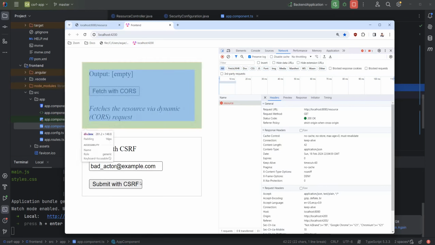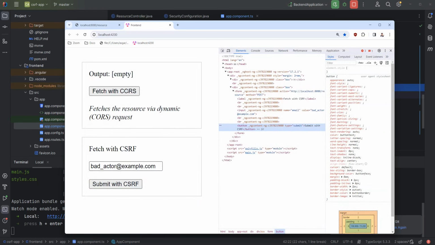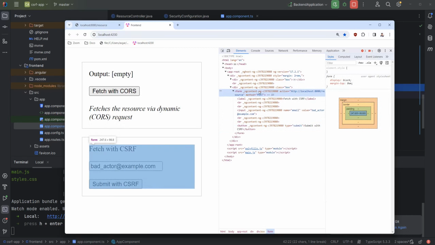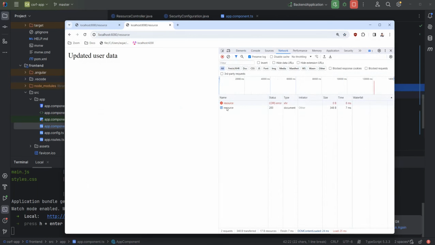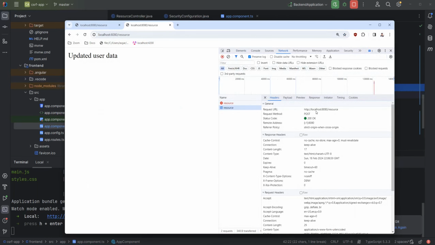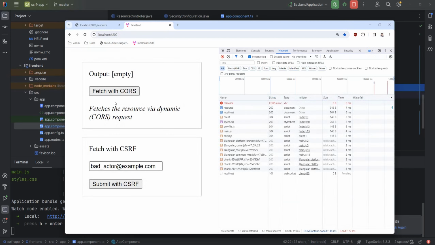So here, if you take a look, the previous fetch with CORS is an actual fetch that happens in JavaScript, but this one, submit with CSRF, is actually an HTML form. You can see it here. So it's a form and it has an action and a method defined. And this does not get blocked by CORS. And I'll show you here. So when I do it, you can see that we were able to send the request successfully and we actually got the response back. So this is just me showing you that both work.